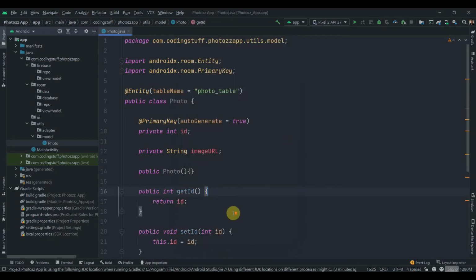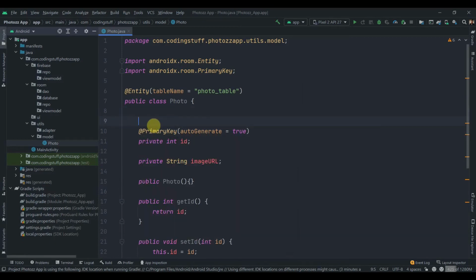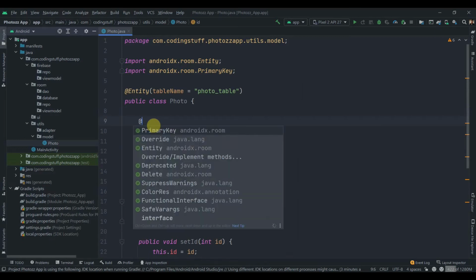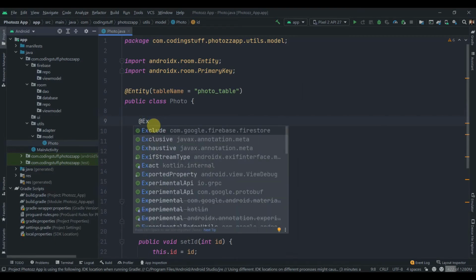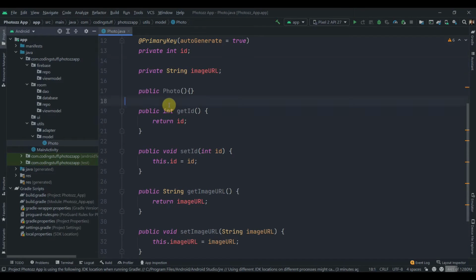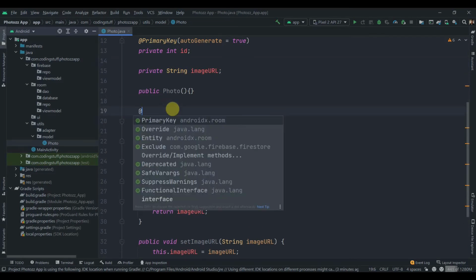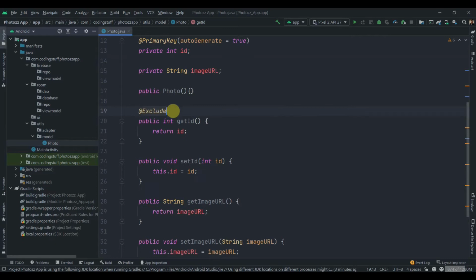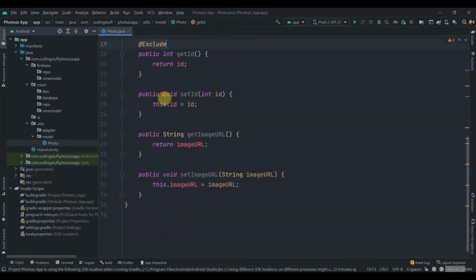Click on OK. So now, we will be using this in Firebase as well as in Room. We don't need this ID in Firestore, we need this ID in Room. So what we can do is exclude this from getting stored in Firebase. So @Exclude, and as you can see it is coming from firebase.firestore, and we also need to add it to the getter. So annotate it with @Exclude. So yeah, we have set up our model class.